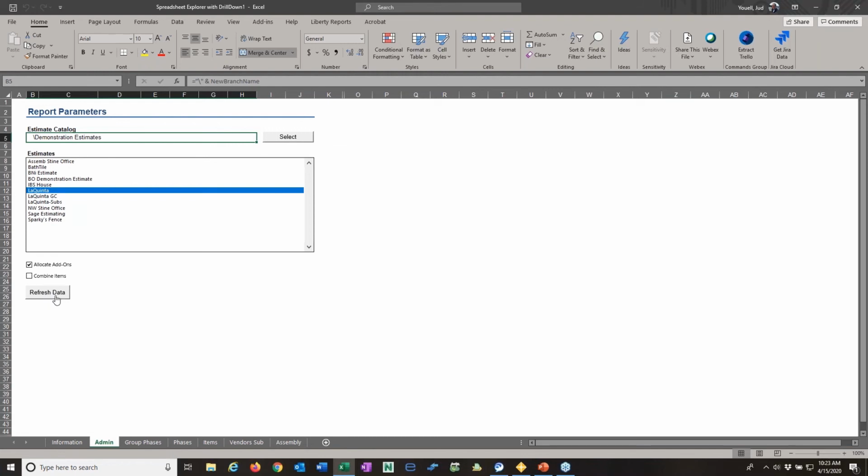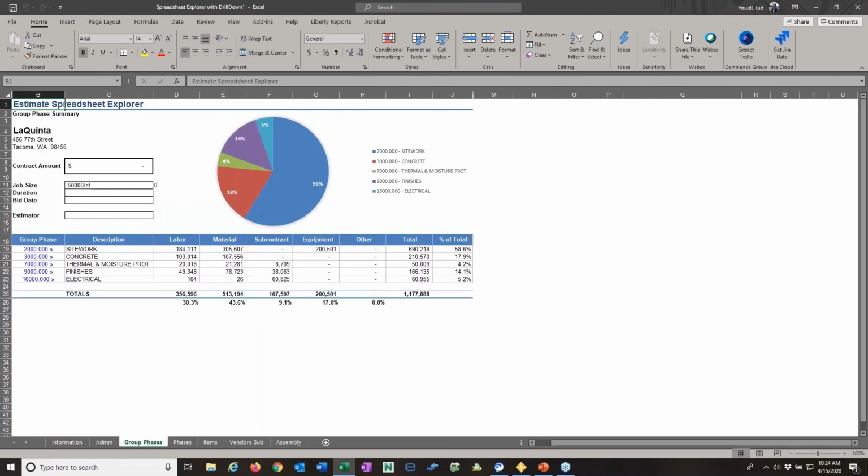And I'm not going to combine items this time so you can see the difference here. Refresh the data on this one, and we will see what we get with this report. All right, you can see it's on the group phases tab. There's a nice Excel chart explaining our scope coverage with site work and concrete, and yeah, most of our work is in site work.